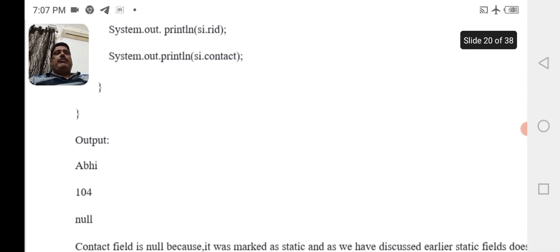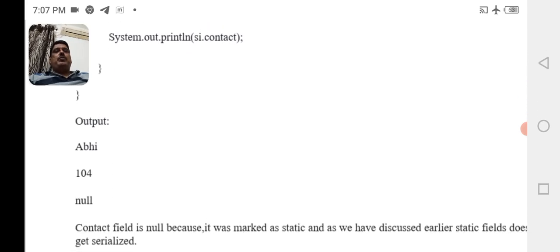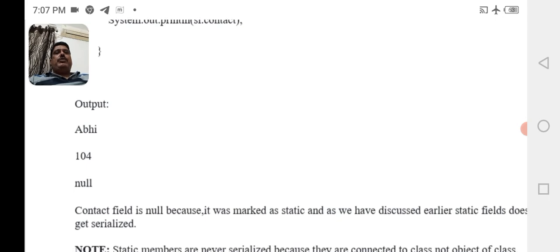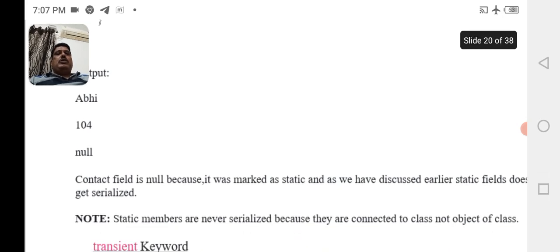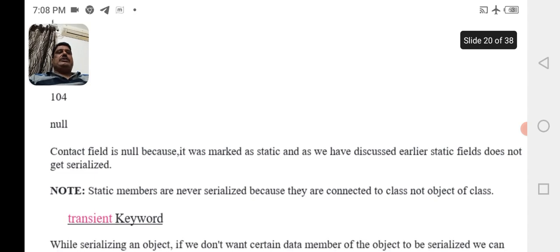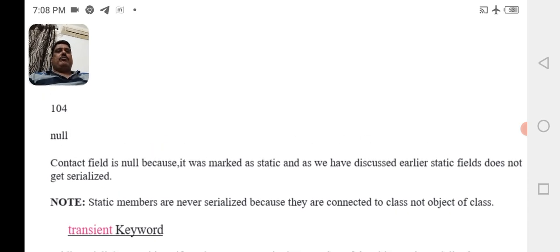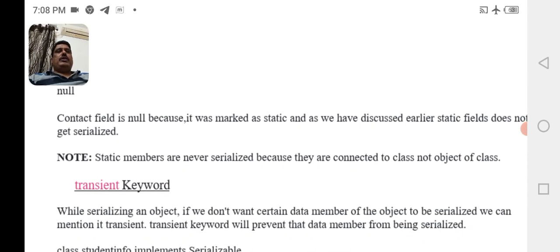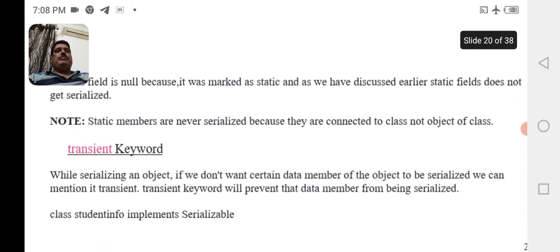So here when we execute the above program, the output is Abhi 104 null. So the contact field is null because it was marked as static, and as we have discussed earlier, static fields do not get serialized. Static members are never serialized because they are connected to the class, not the object of the class.